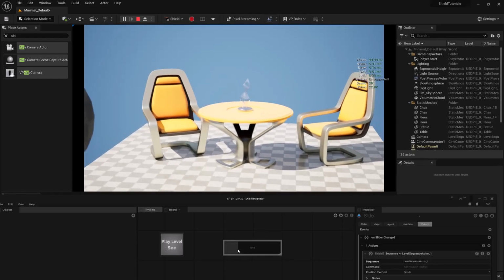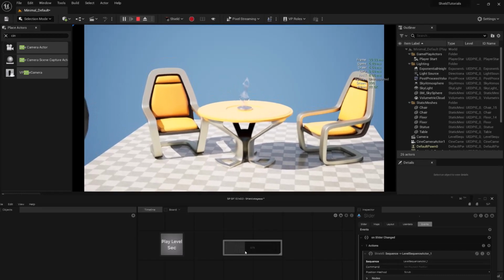In the next video, we'll look at global remote controls using Shield.